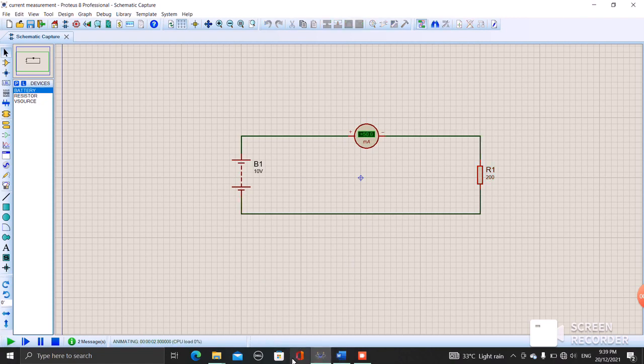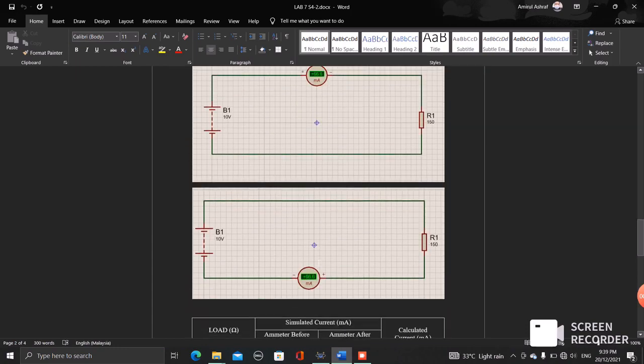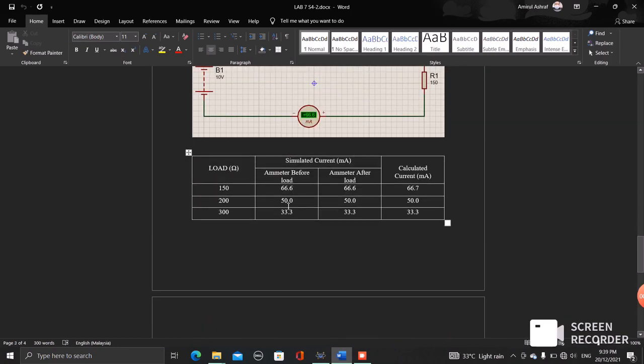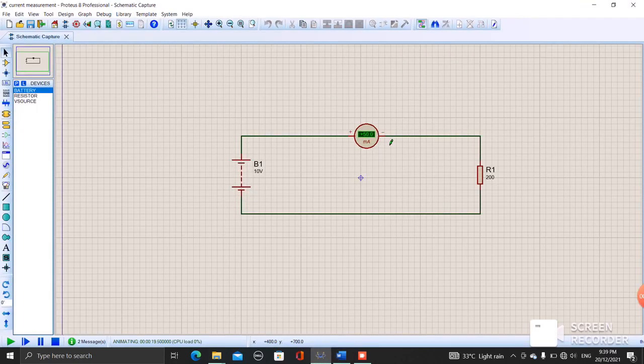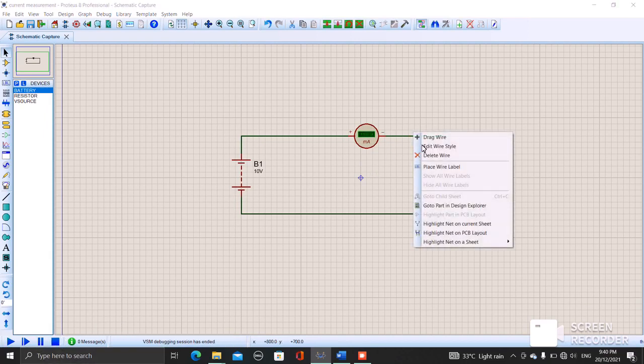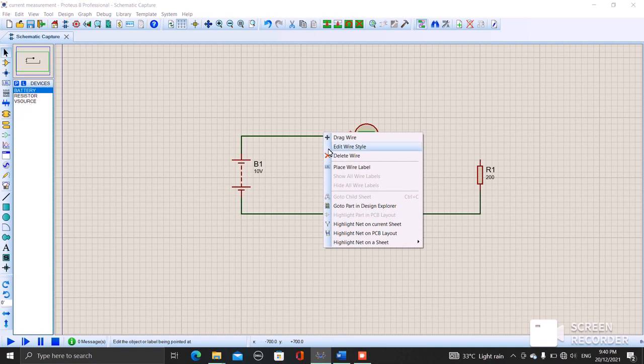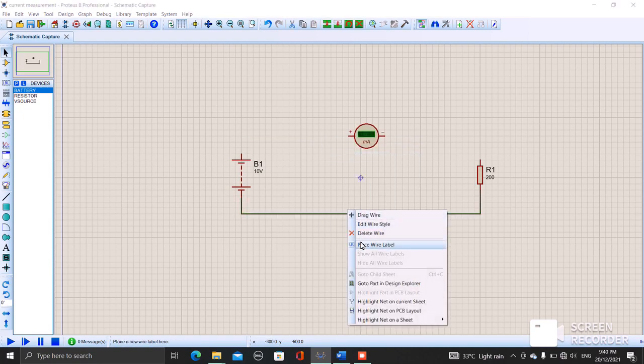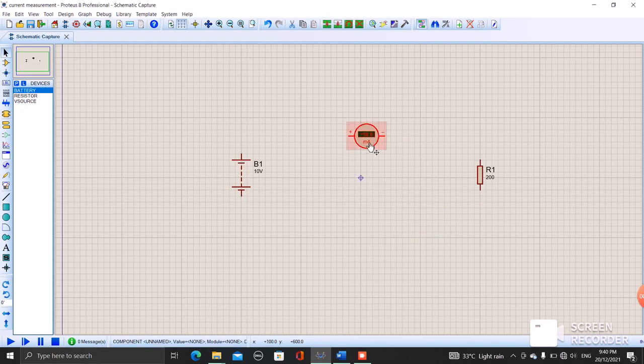We put the result of the current value in this table, 66 and 50. And then we change the current emitter after load. We try to change. First, we delete this wire, and then we change the emitter after load.